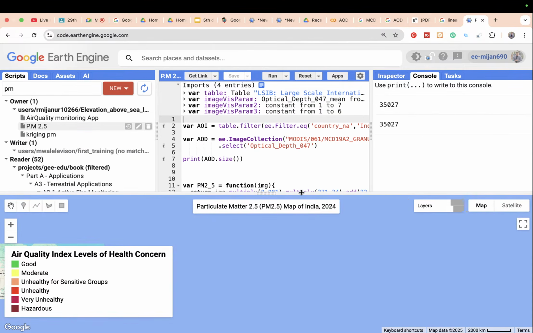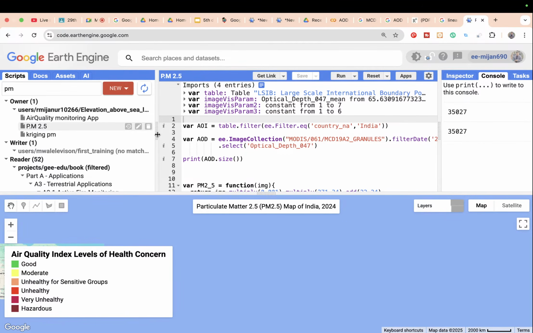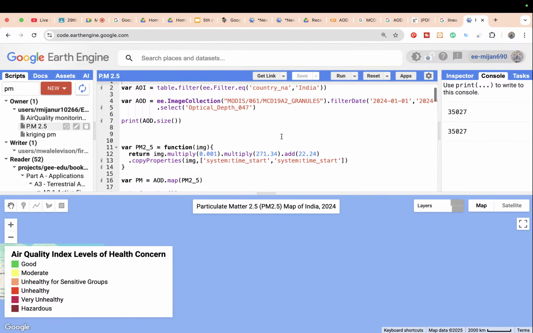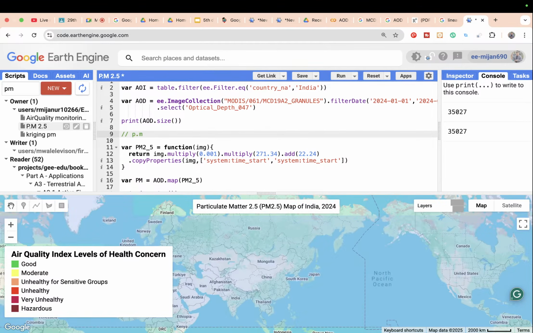So in this case, we just applied the same process. First of all, we need to extract some training samples. Then you can find this type of equation. In this case, we found the equation is PM 2.5 equals 271.34 multiplied by AOD plus 22.24. So this is my linear regression.